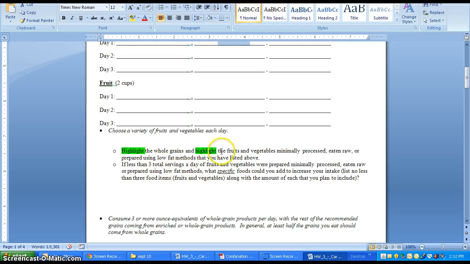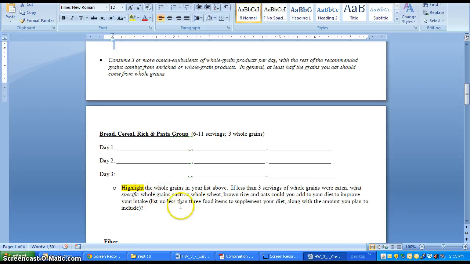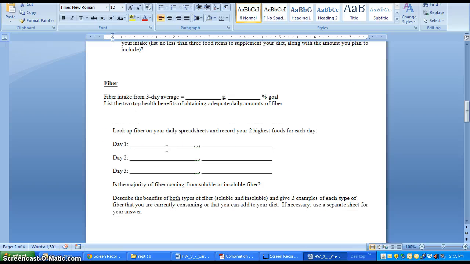If less than 3 servings were minimally processed, so if less than 3 are highlighted, then I am going to have to list the specific foods I would add, no less than 3, along with the amount that I would add to complement my diet. Okay, the same thing now in the grains section. I would follow the same pattern as I did for fruits and vegetables.